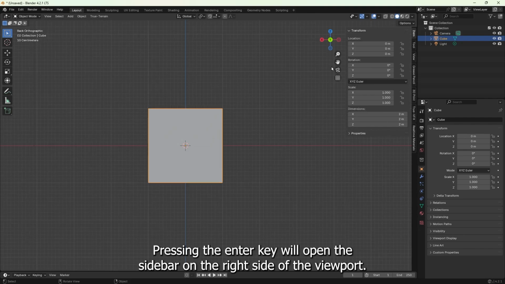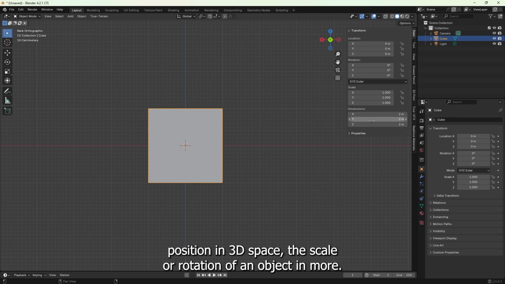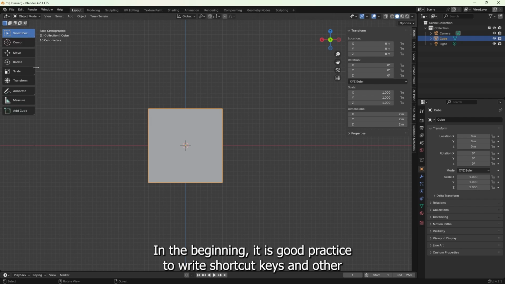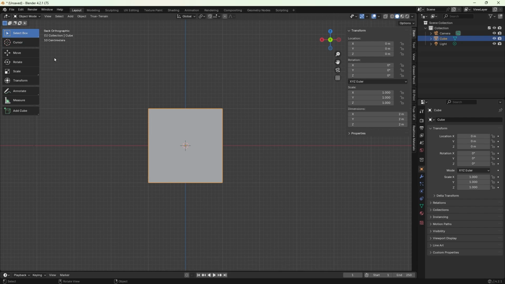Pressing the N key will open the sidebar on the right side of the viewport. This sidebar provides information concerning the scene such as an object's position in 3D space, the scale or rotation of an object and more. Pressing T will open the toolbar on the left side of the viewport. In the beginning it is good practice to write shortcut keys and other concepts in your notes and review them often till you have memorized them.